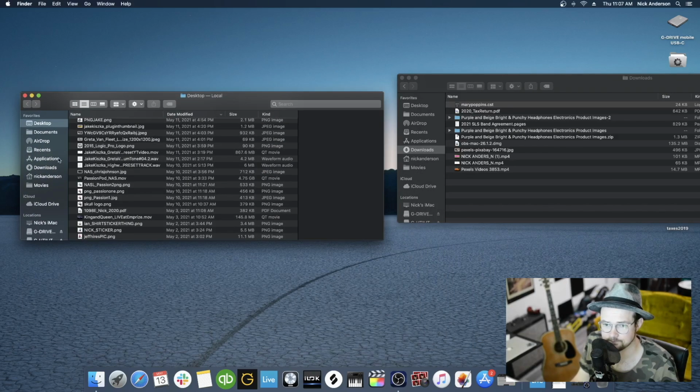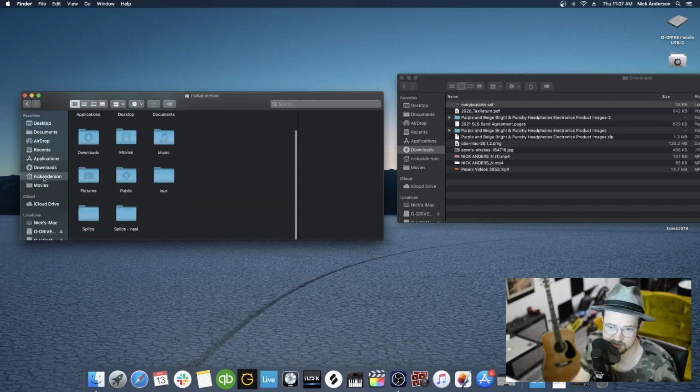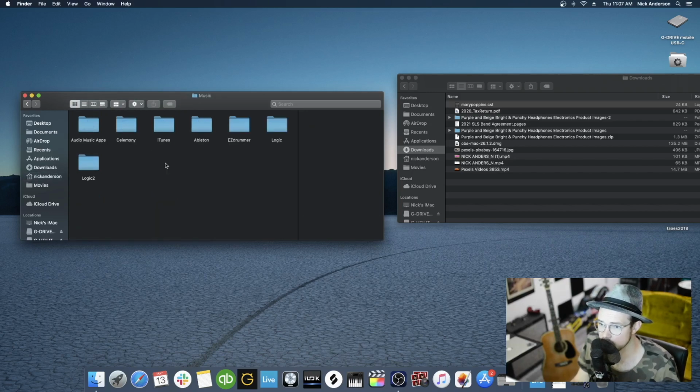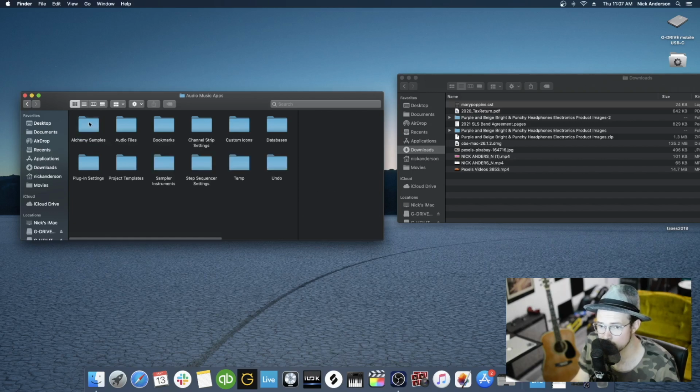Now, what you're going to do is click on your home icon here. Mine says Nick Anderson because that's what I named my computer or this user setting. Just click on the home there. Next thing you're going to do is look for Music. You're going to double click on Music. Then you're going to click on Audio Music Apps. Then you're going to click on Channel Strip Settings.